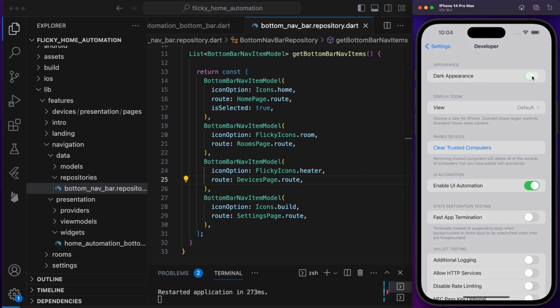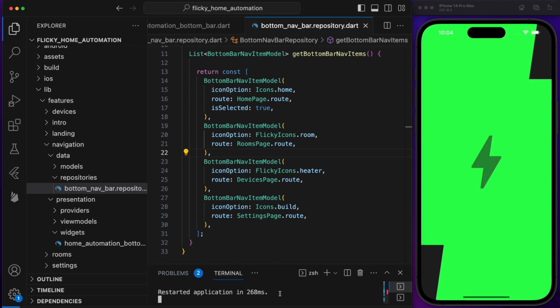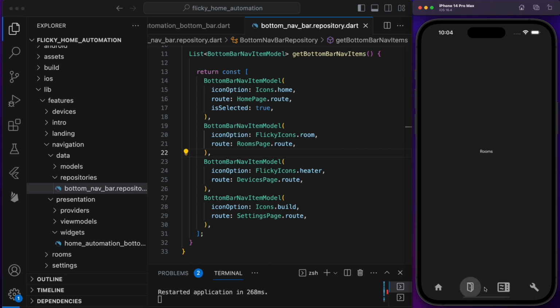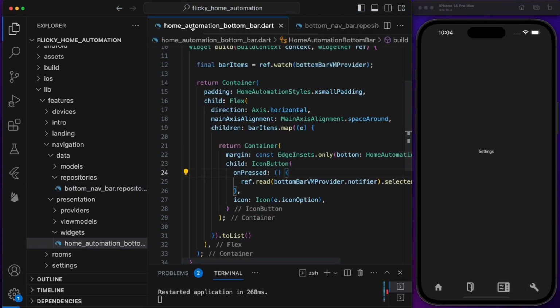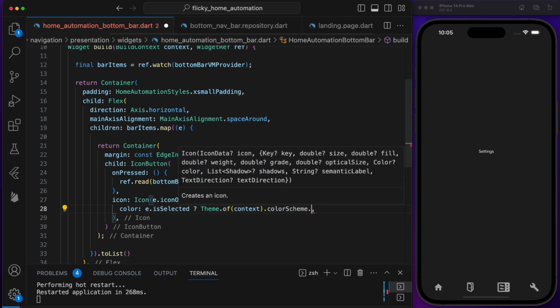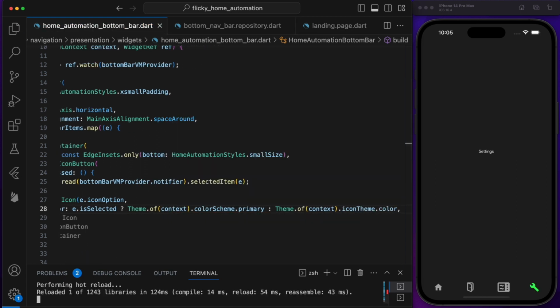Nice. Let's make these icons pop by reflecting the currently selected navigation item. Right now, they're all the same color. Let's do a simple logic to check whether the nav item's isSelected flag is true or not, and display the corresponding primary color out of the currently selected theme. Looking good on the dark theme. Flip it back to the light theme.